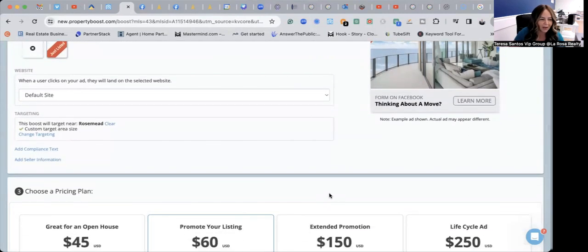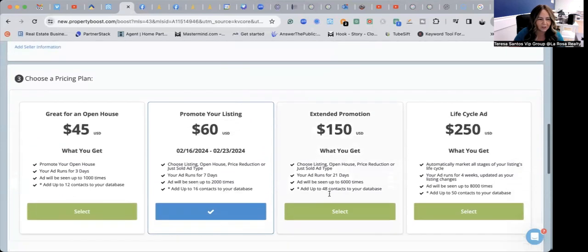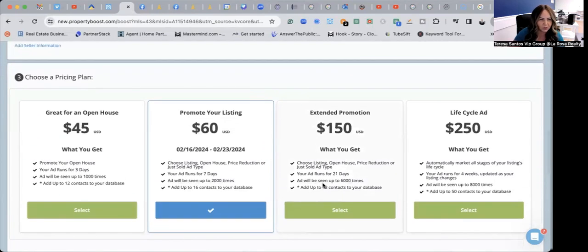So now I can go ahead and choose one of these options to boost my post. It's an $8 million one. I might start with the $60 one, right? This is usually the one I start with. If it was my listing, I might want to do this one and spend a little bit more money, but get it out there for 21 days. It'll be seen 6,000 times. It'll tell you right here, and you can get up to 48 leads.